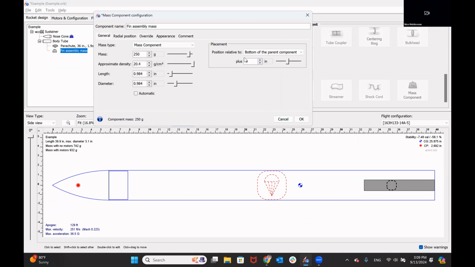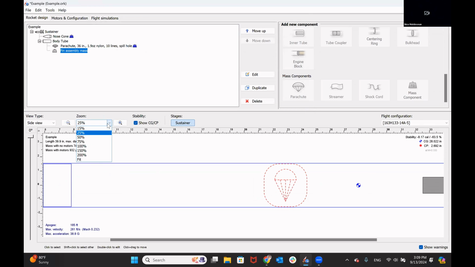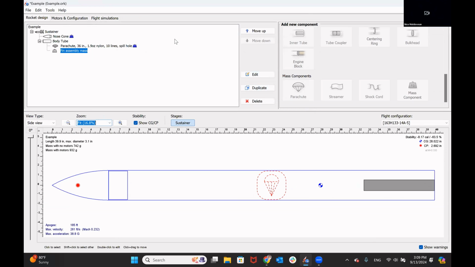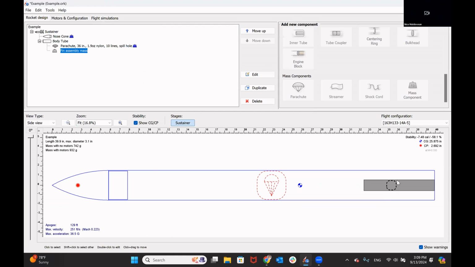Now, be careful, because if you hit +4 instead of -4, let me show you what happens here. You hit 4, it'll still let me enter it, but it's moved it down out here outside the rocket. And so we don't want that. So I'll bring this back to zoom to fit. What I'll do is put it back to -4 where it's supposed to be. And this little dotted thing here shows us that we have our mass component in place. So I'll go ahead and save that.